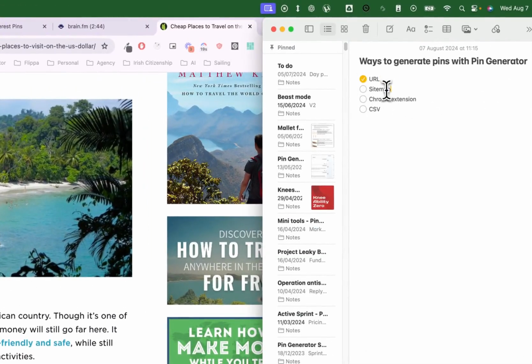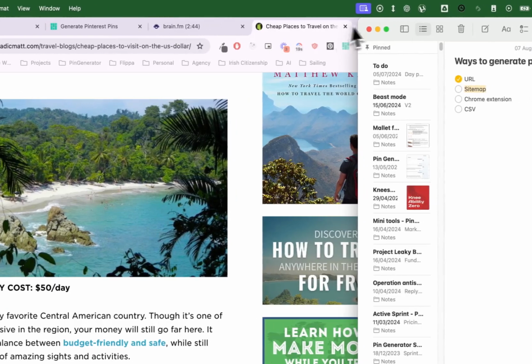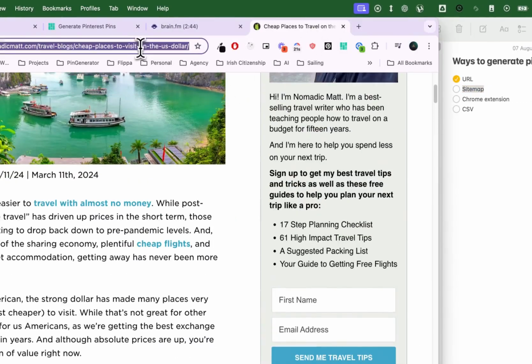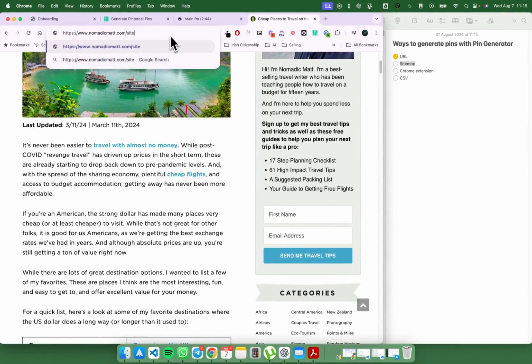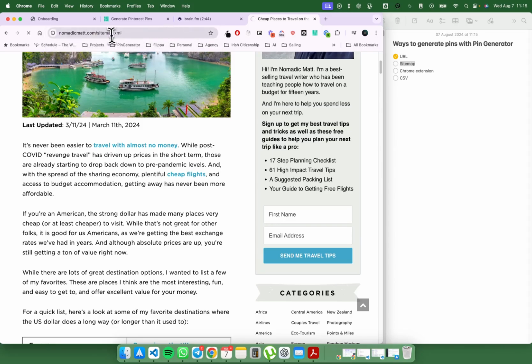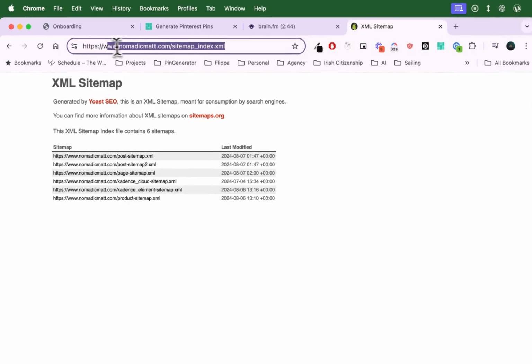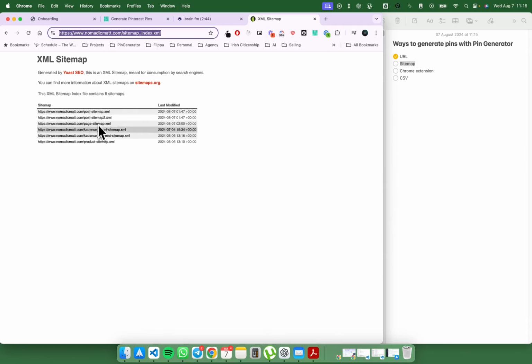So next is generating pins from any sitemap. With the same website, we can go to the sitemap URL. You can normally find sitemaps at sitemap.xml or sitemap_index.xml. So this one auto-corrected to that. So you can see this guy, Nomadic Matt, has a bunch of sitemaps on his site. One for posts, one for products, and so on.